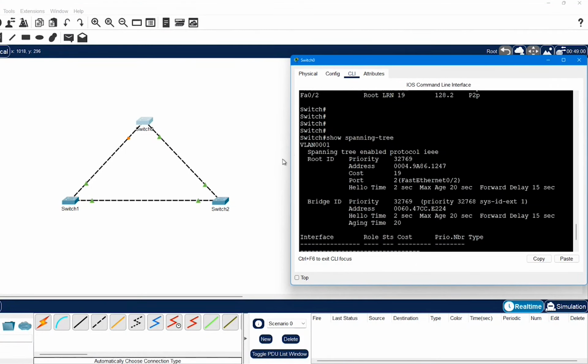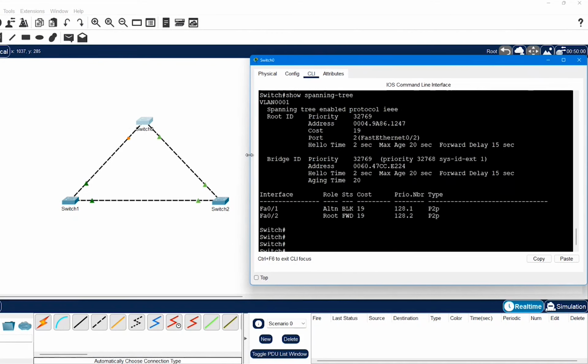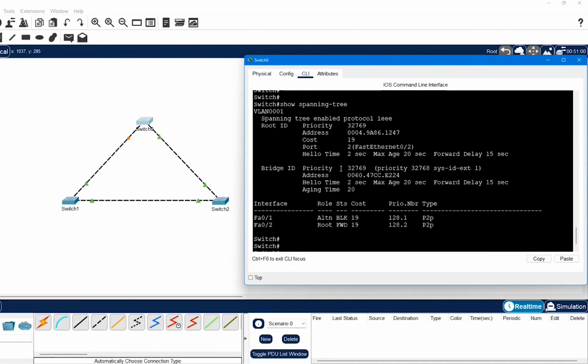Now currently we can see that this is per VLAN spanning tree. Per VLAN spanning tree is a version of spanning tree which runs VLAN to VLAN. So if you have 5 VLANs, you can have 5 STP instances running between these 3 switches. Now here the first thing it tells me about is the root ID. Root ID is the information related to your root bridge.